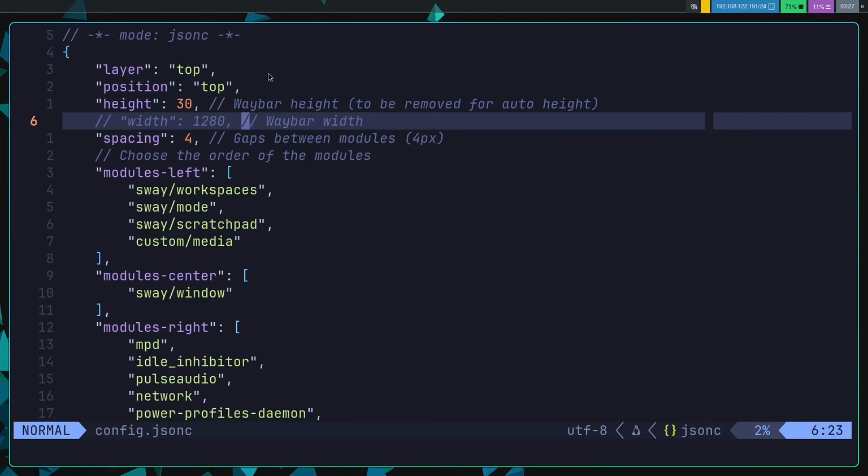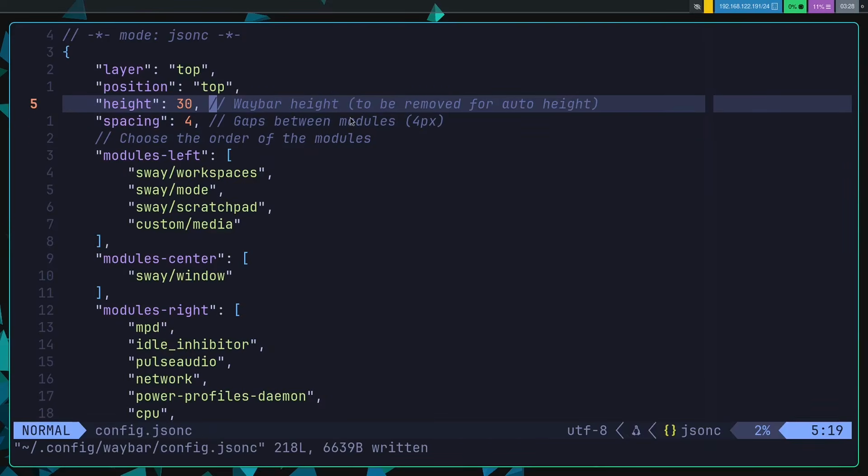This is the height. And the width. The width doesn't have to be the full width of your screen, but I do like it like that, so I'm going to keep that. But if you want to tinker with these settings, feel free. I'm going to delete that though. Same thing with the height, the spacing.